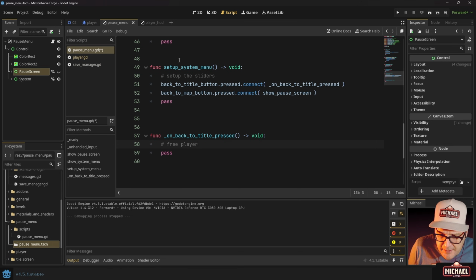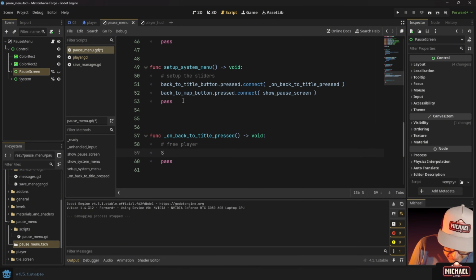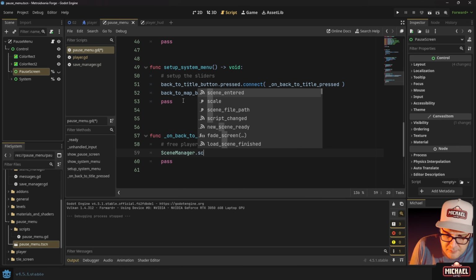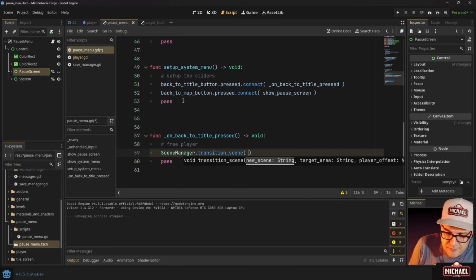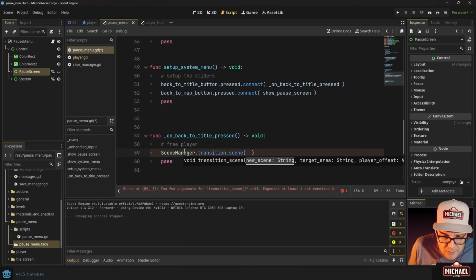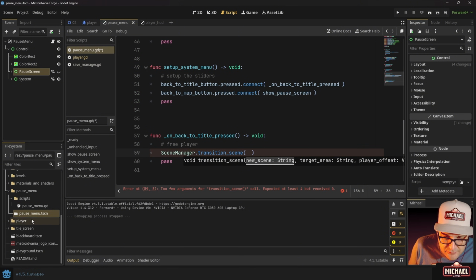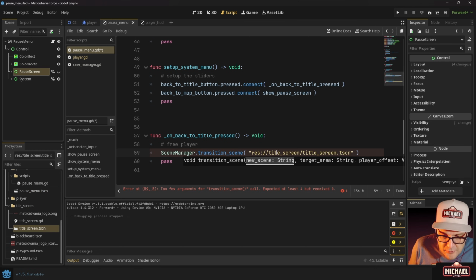That's why I thought we might get a reference to him before. And then other than that, we can just call our SceneManager and do a scene transition. Or is it transition scene? Yeah, transition scene. And the scene that we want to go to is our title screen. So if we can find that, yoink, we just drop that in there.